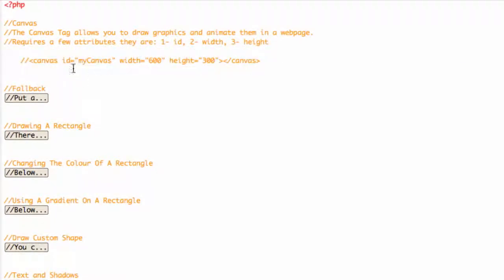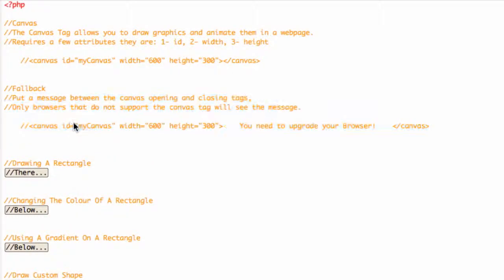But also there's a fallback that you can do. So if somebody's browser, say you're using the canvas for something, you can put something in between the opening and closing tags of the canvas, and this could be an image or it could be whatever you want, and only browsers that do not support the canvas will see it.